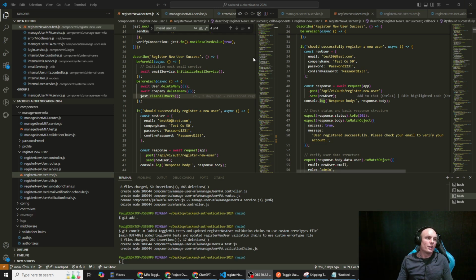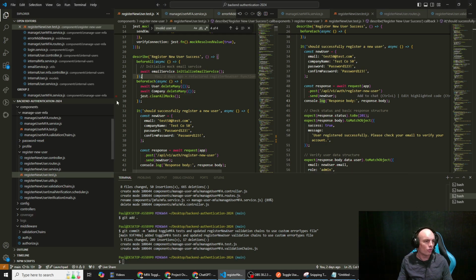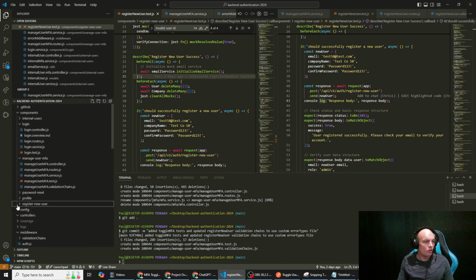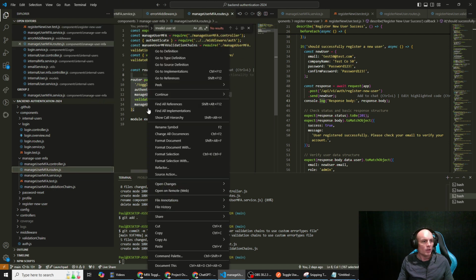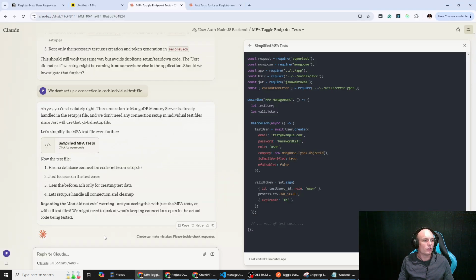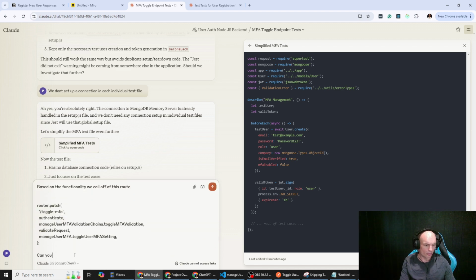Okay, going to continue on with consolidating some of our code and improving some of the things. So we've done our register new user and we've done our register user MFA. One last thing I'm going to do is just copy this and go to Claude and say, based on the functionality we call off of this route, can you provide a one paragraph overview of this functionality similar to the following.